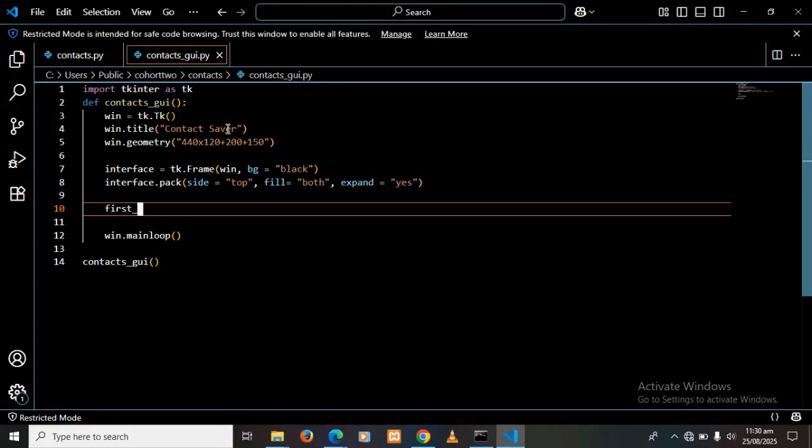So it's going to be called first_name_field. All right, first_name_field. Okay, let's make it a frame widget. It's going to be a frame widget and it's going to be housed inside of the interface. Then we also will set the background color to black. We want everything to be black and the text is going to be red.